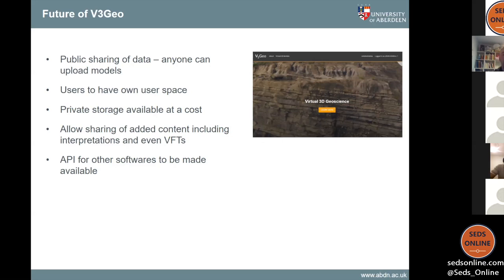We're also working on an API for V3Geo, so that other software such as VRGS and other software that is being developed will be able to link into it. It's not something we're trying to exclusively link to our own software. It's just that's how the development's gone.